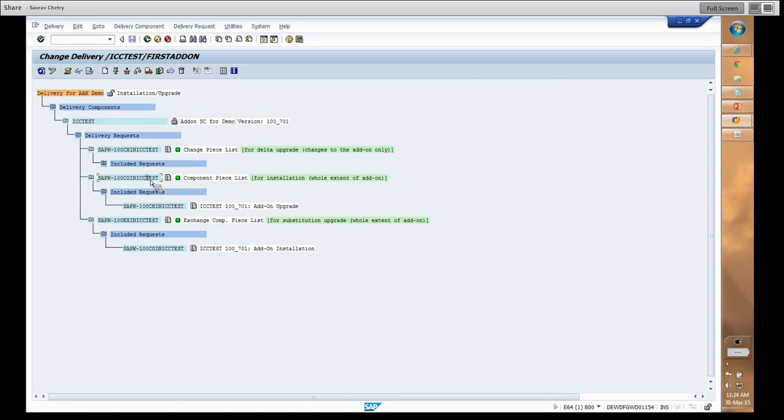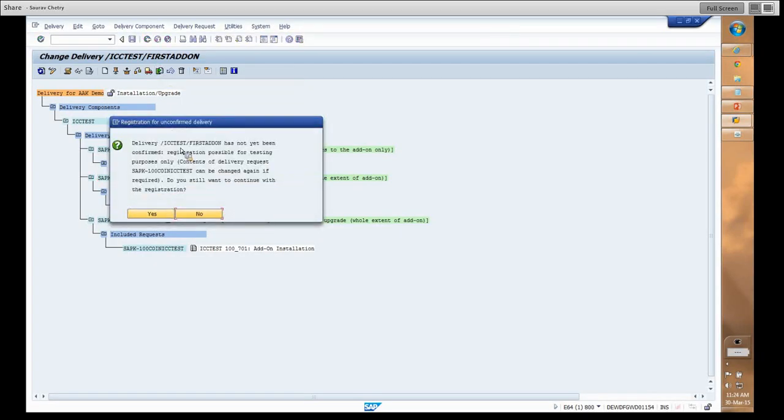Now the next step is to register the list, so that I get a file that is created which can be imported in the test system. For this, I will have to select the delivery request and then click on the register delivery request button. Delivery ICC test first add-on has not yet been confirmed. Registration is possible for testing purposes only. Do you still want to continue with the registration?